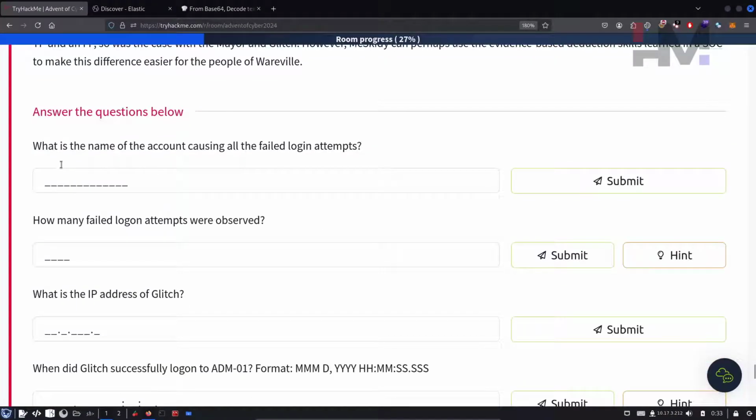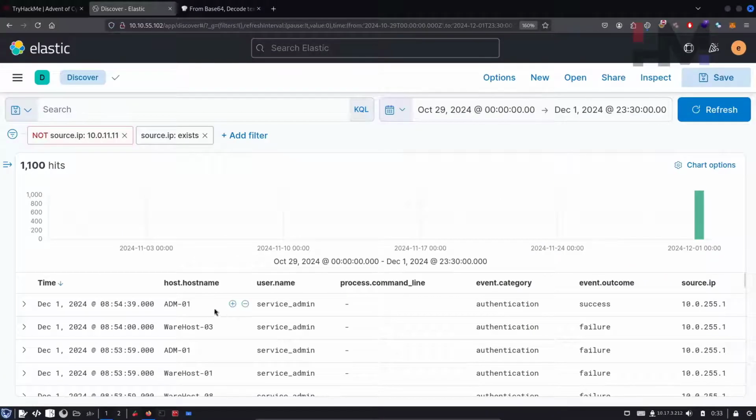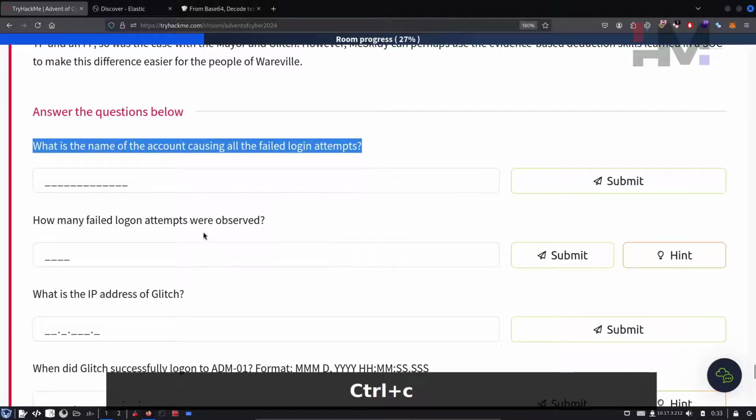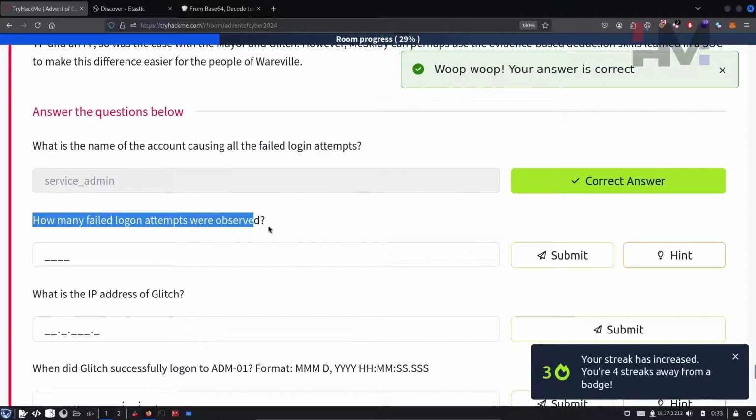Let's see the questions. What is the name of the account causing all the failed login attempts? This was the name of the account, right? So the username is this one, service underscore admin. So let's paste it here. Submit.